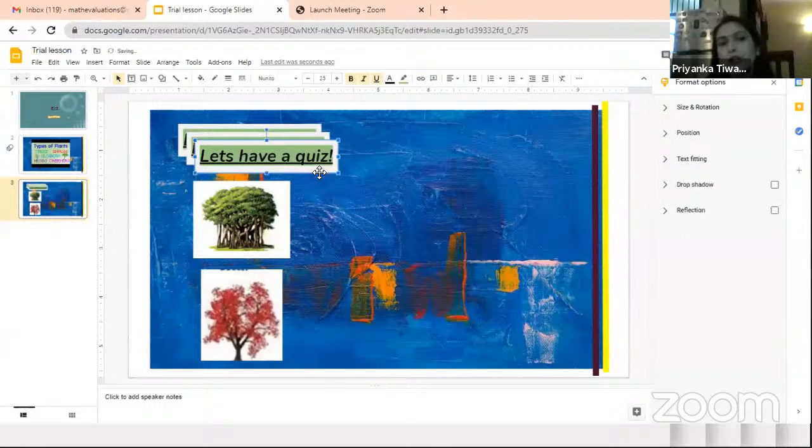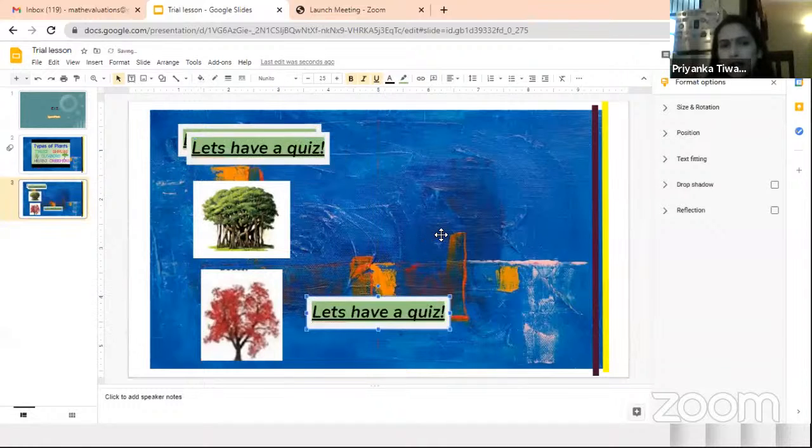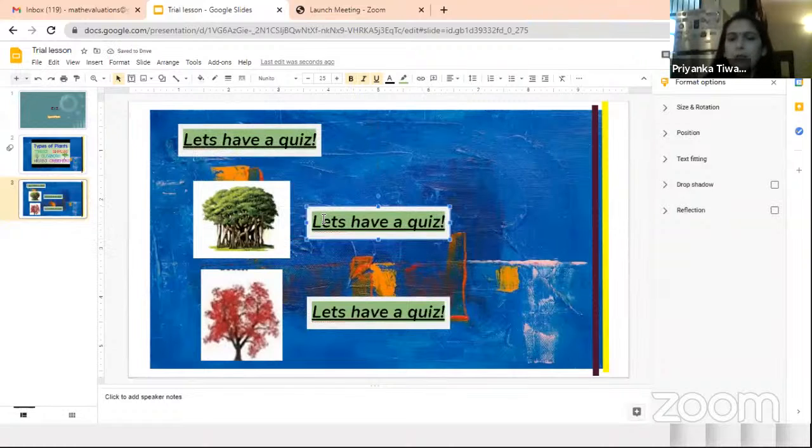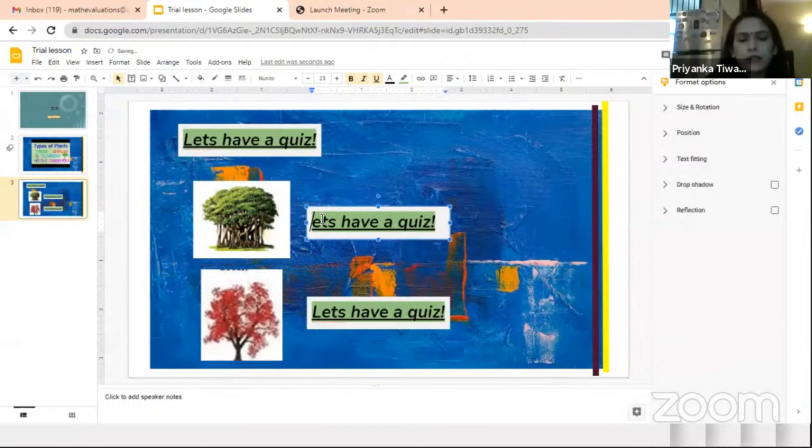Why do I do it? To reduce my work. I drag it now and I put it just in front of the tree. I also drag this and put it in front of the tree. Okay. What I'm going to put over here, I'm going to put the name of the tree over here. So banyan tree. And this is maple.